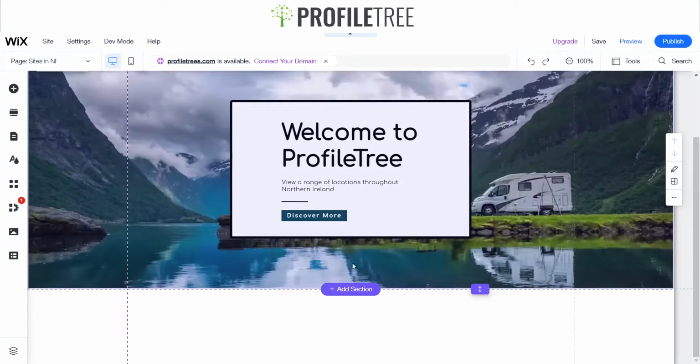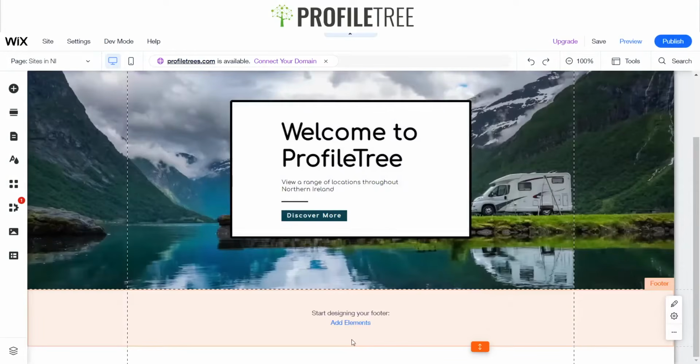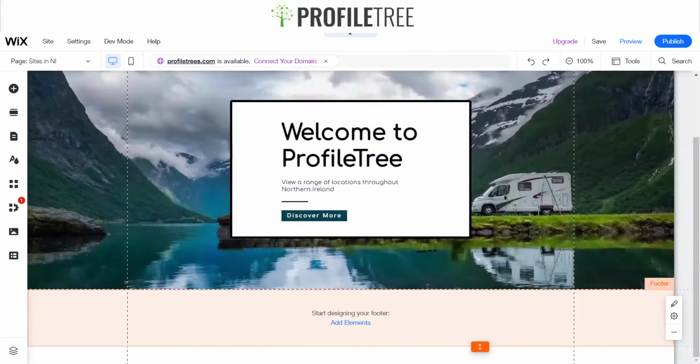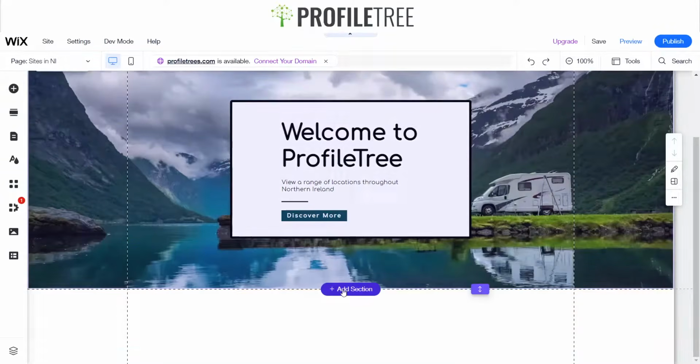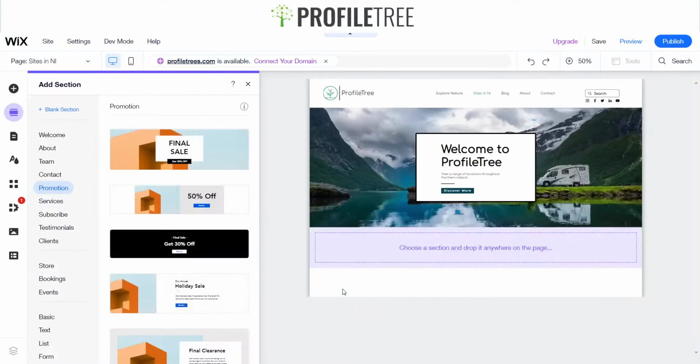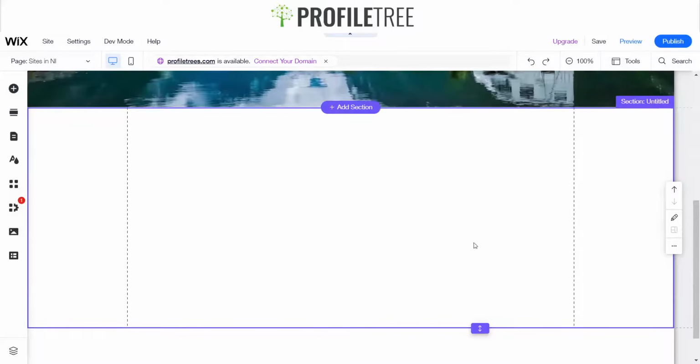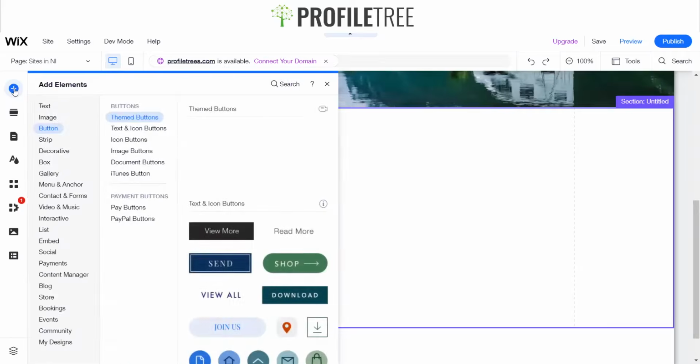So now we've covered that part of the tutorial. Of course, we want to promote Northern Ireland, or the locations of it. So what way could we do that? One way we could do that is just by adding a section and adding an image gallery. So you would go onto a section here, just click on a blank section for now, and that will give you a blank section, as you can see. We're going to go ahead and click on add elements.